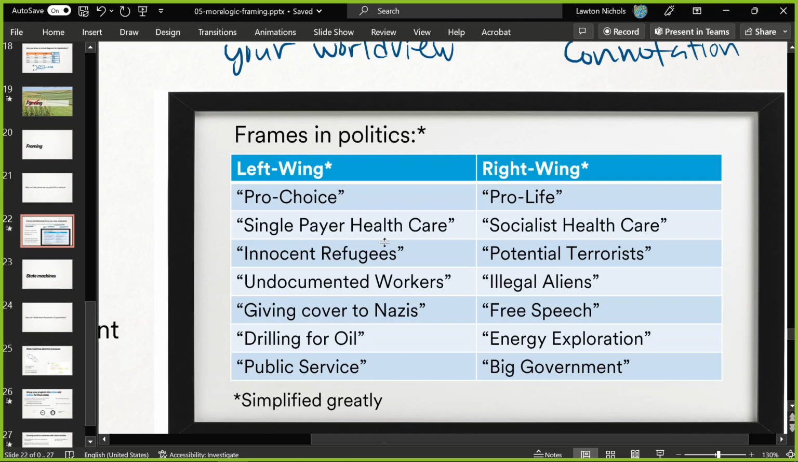Any questions about that? It's like with other terms as well, like single-payer healthcare versus socialist healthcare, right? Again, this is just very, very simplified. But if you read a few of these, I think you'll see why nobody can agree. Public service versus big government, all of those things. Okay? So that's gross oversimplifications of how people think, but do you see how the different word choices, depending on your worldview, can influence how you think?